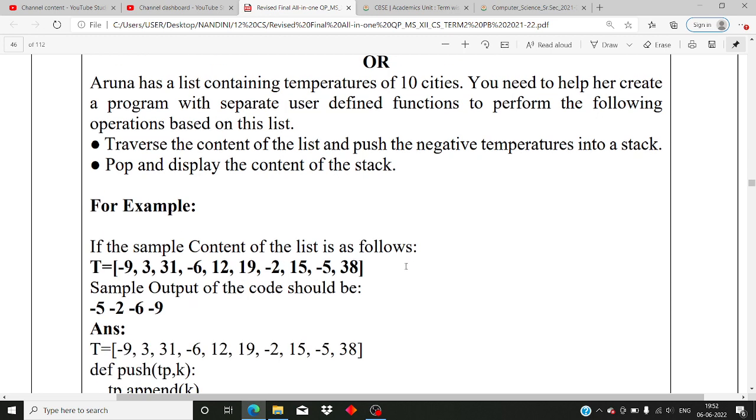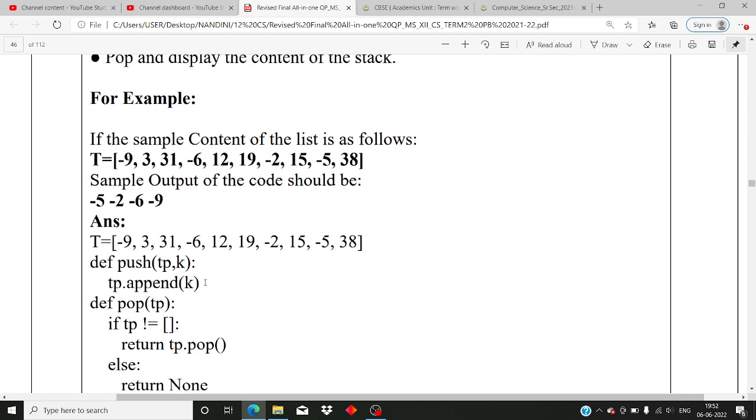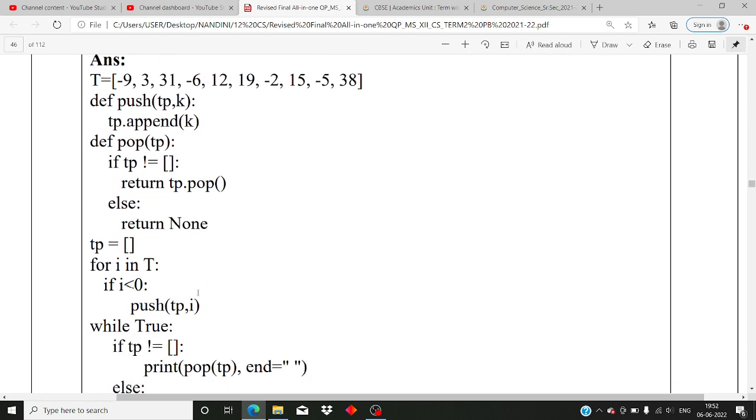Simply, a list is given to you. From the list you will check if the value is less than 0, meaning if it is negative, then you will append. So you can see here, one by one using a for loop, it is checking the condition less than 0 and calling the function. This is one method. Second method: you can check inside the push function. You can take one value at a time, check the condition, and append in the stack TP.